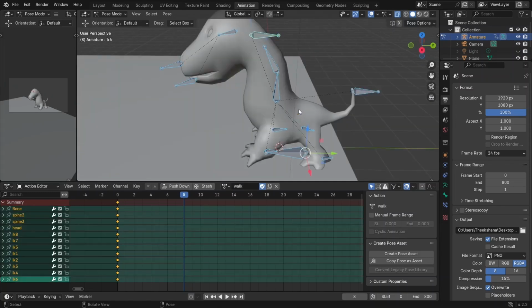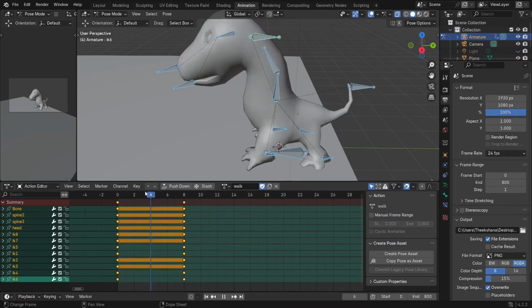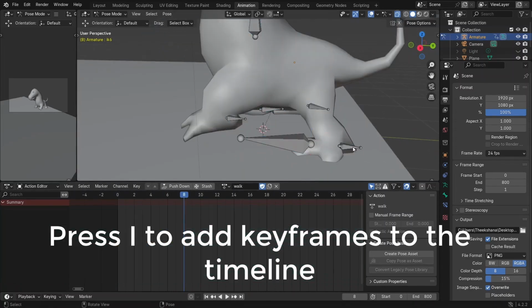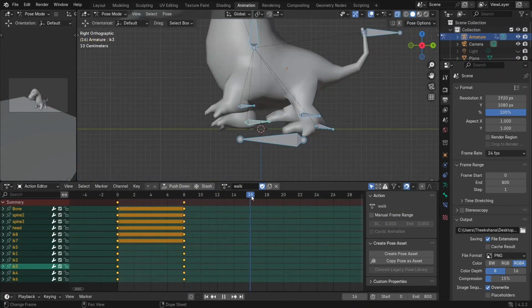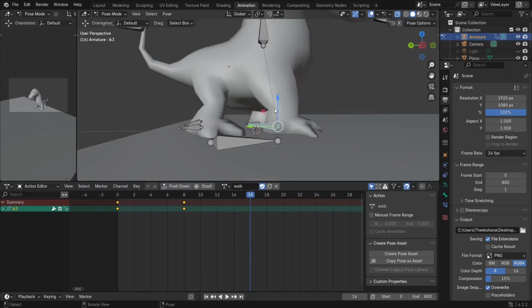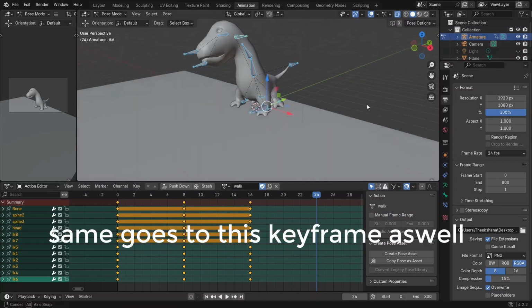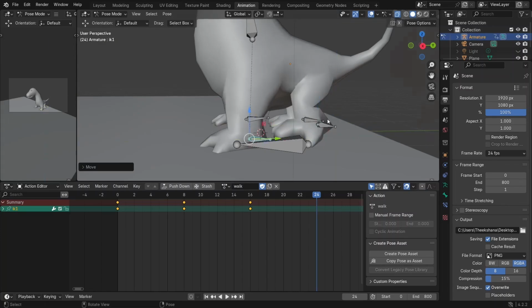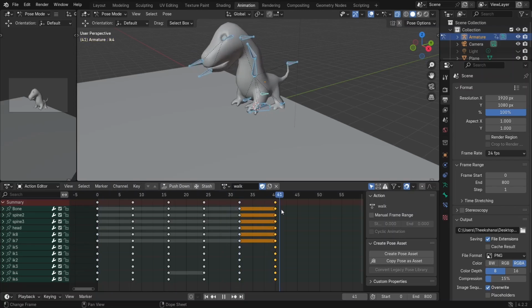Now I'm going to press A to select all the bones and press I. So if I go to the 0th frame, you can see the changes. So now I think you need to change these bones as well. I'm going to the 16th frame. Now we're going to the 24th frame. As you can see, I'm going by 8 frames every time I add keyframes. So now I'm going to the 32nd frame. Alright, seems like things are working.